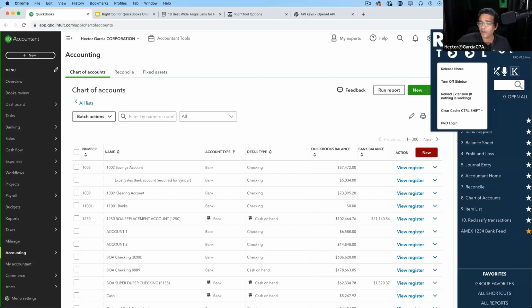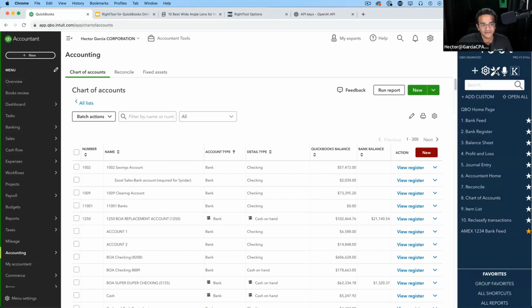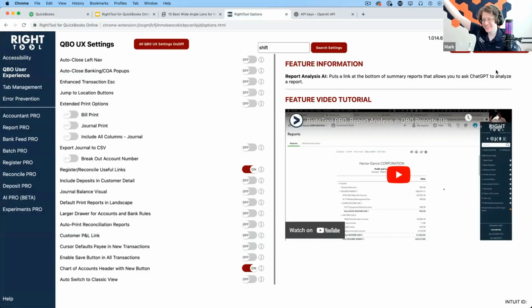A couple of people are saying they feel that there's so many things that RightTool has. Oh my God, didn't we go over the search feature? Yes, exactly. That was my segue. You messed me up from doing a beautiful segue.